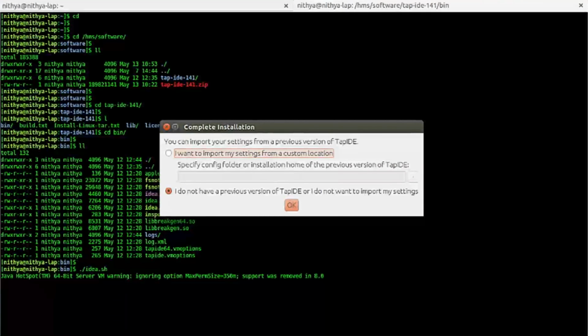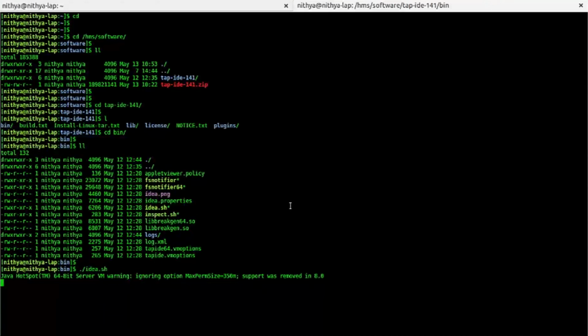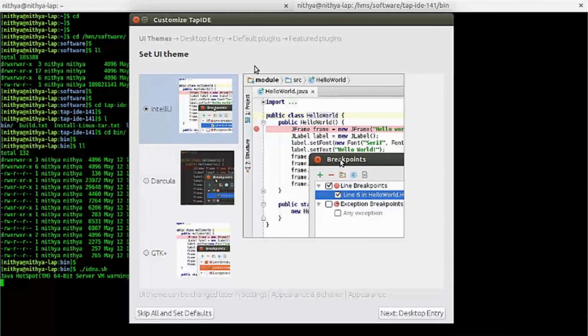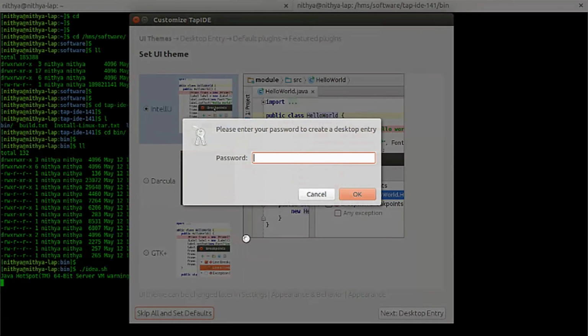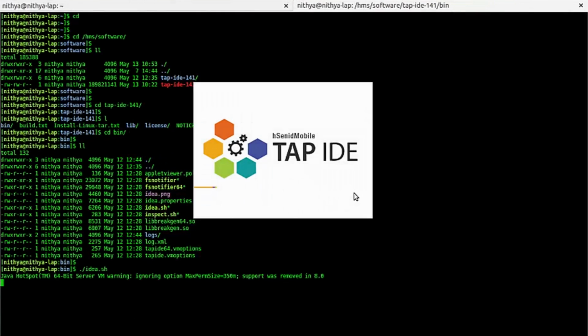At the initial installation, it will ask whether to import settings from a previous installation or not. I don't have a previous installation, so I'm just going to say OK and wait for the IDE to boot up. Then it will ask for the theme, the icons and the basic settings, whether to enable them or not. I'm just going with default settings, and it will ask for my PC password. Click OK and wait for the IDE to boot up.